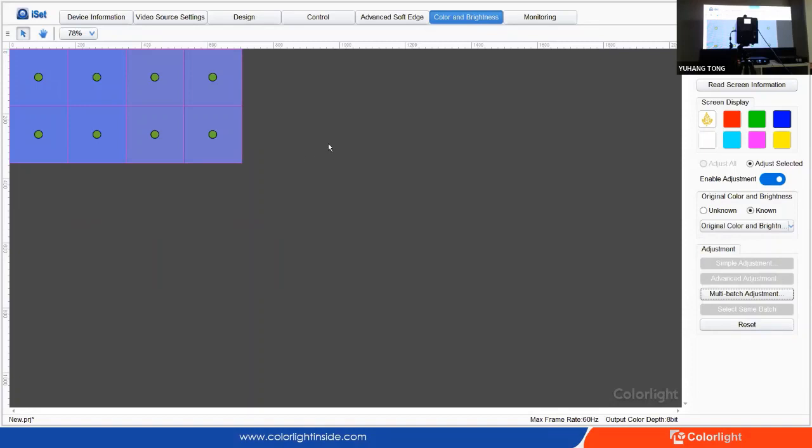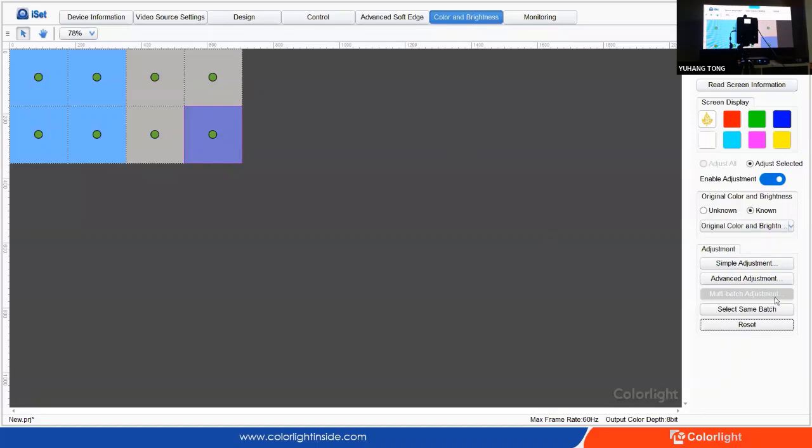I'm going to reset all color adjustments we have done previously. These color settings are on top of calibration data. In other words, the color adjustments will not affect calibration data. Click Advanced, like this. Click the Advanced Adjustment.